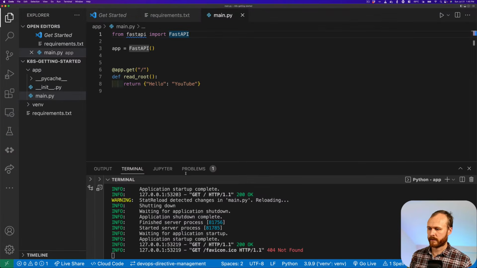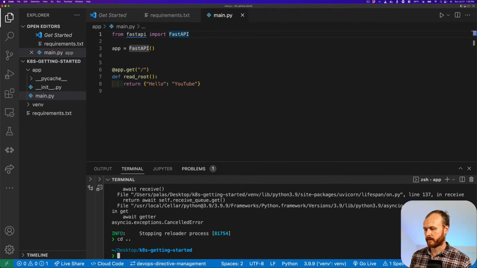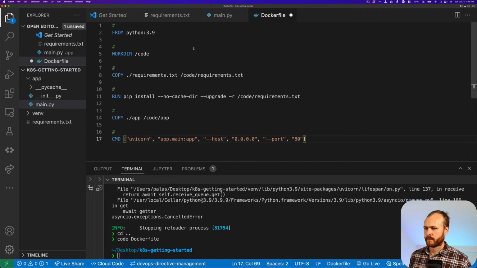So I'll kill our server. Great. At the top level, I'm going to do code Dockerfile and paste in their sample code. And so if we just go through and look at what this is doing, it's taking a base image.